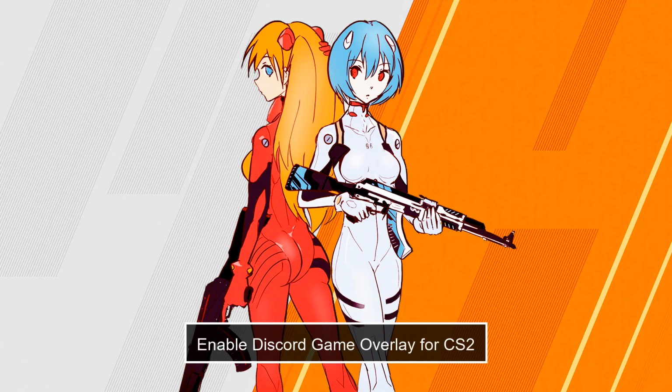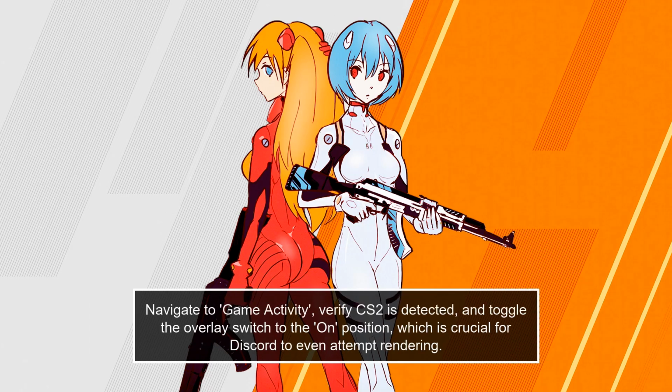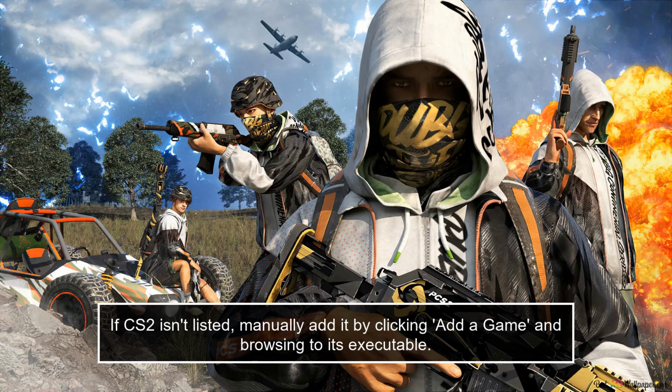Enable Discord game overlay for CS2. Ensure Discord's game overlay is explicitly enabled for Counter-Strike 2 within your Discord user settings. Navigate to Game Activity, verify CS2 is detected, and toggle the overlay switch to the on position, which is crucial for Discord to even attempt rendering. If CS2 isn't listed, manually add it by clicking Add a Game and browsing to its executable.